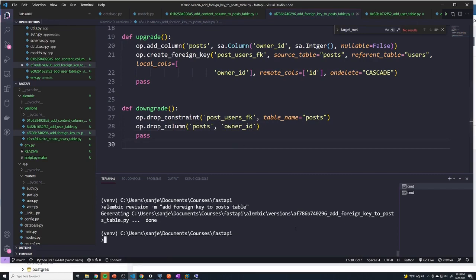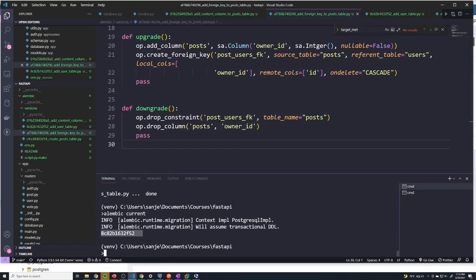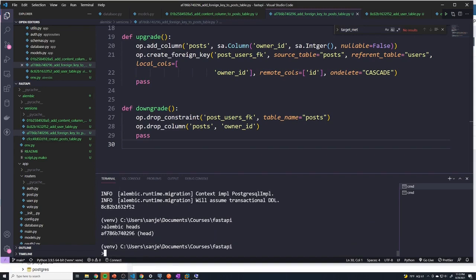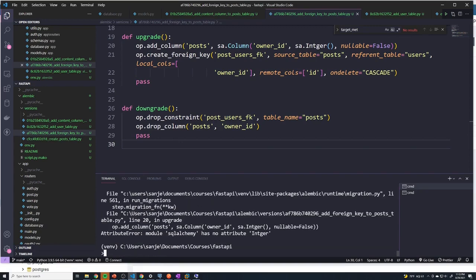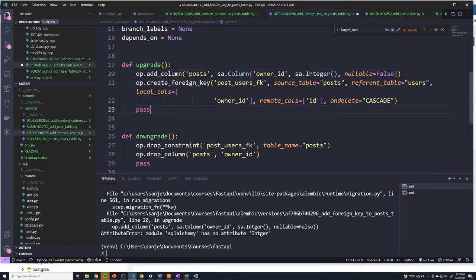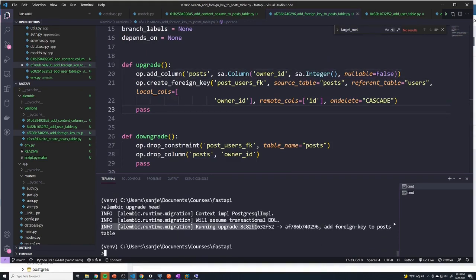All right, and so if I do an alembic current, we're on f52, and alembic heads. Let's see what the latest one is. It should be 296, which is this one. So let's do an alembic upgrade head. Go to the latest. And I have a typo, so this should be Integer. All right, looks like it ran with no issues.